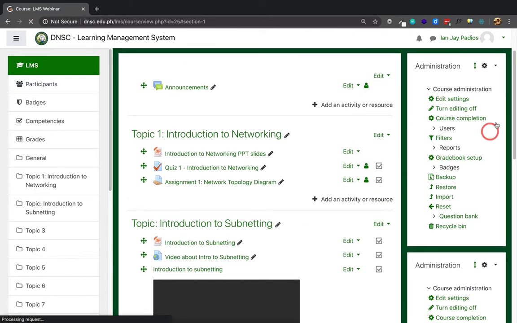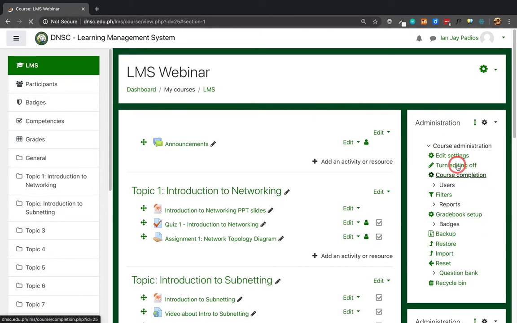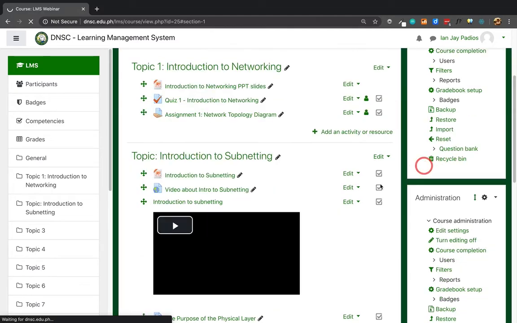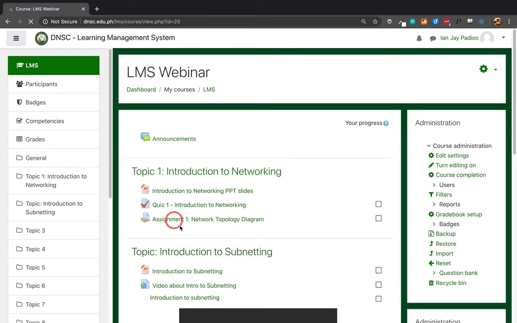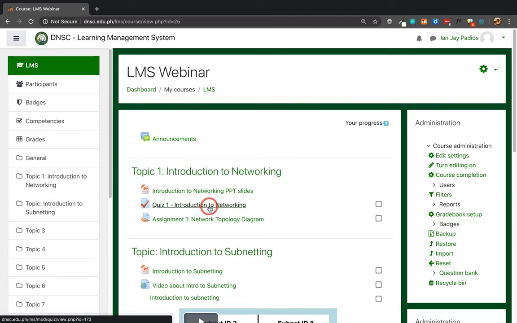Okay, so let's turn editing off. So we have now the assignment. Okay, so once the student clicks this one, they will be prompted, they will view the assignment. Then they can upload the file.